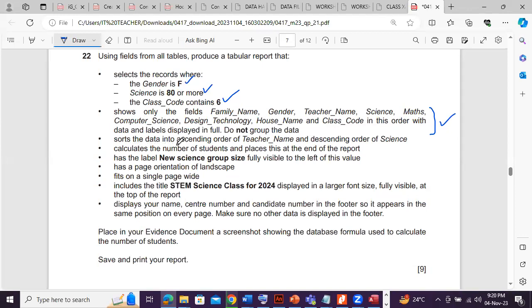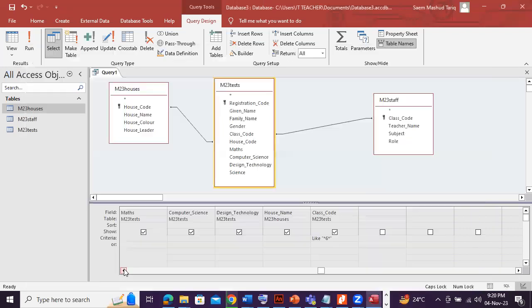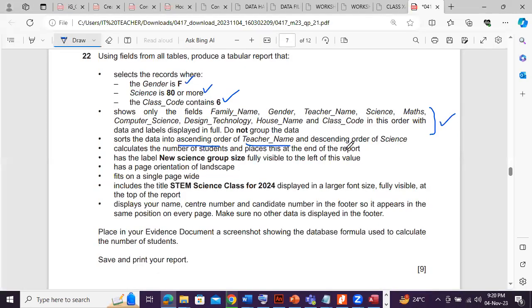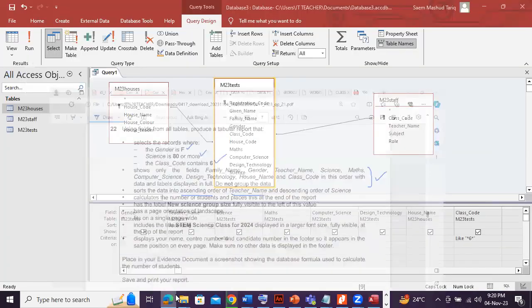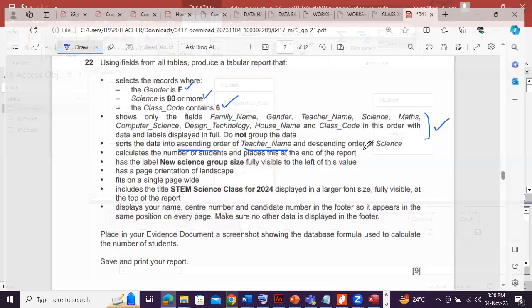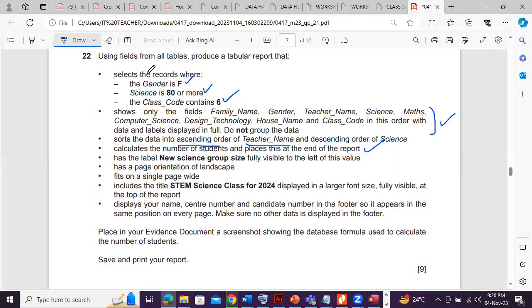Sort the data in the ascending order of teacher name. So teacher name has to be in ascending order. And descending order of science. And science has to be in descending order. Right? Yes. Okay. Now this point has a new label, fully visible to the left of the value.